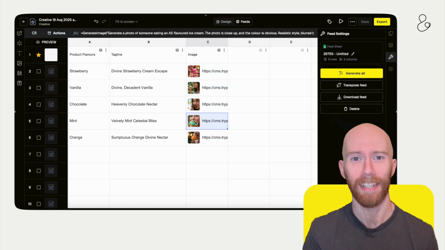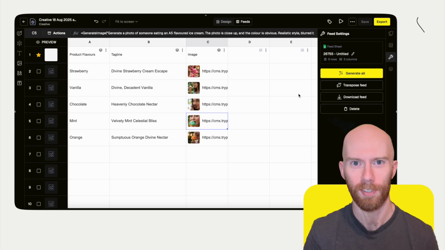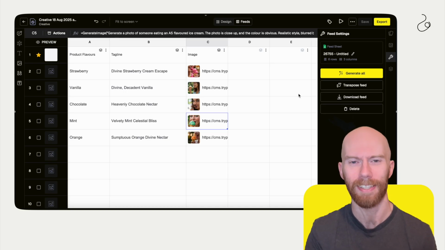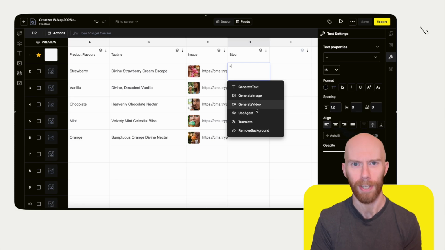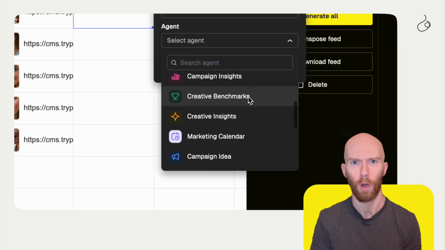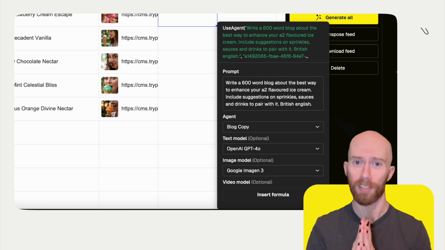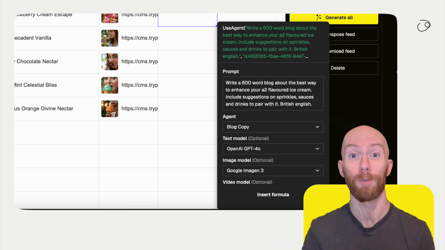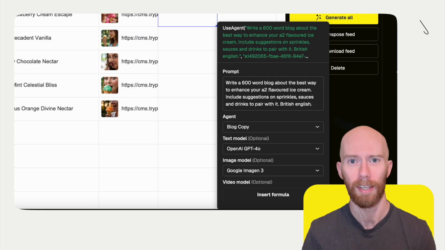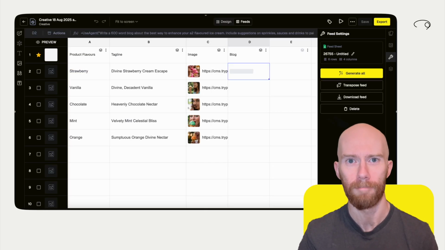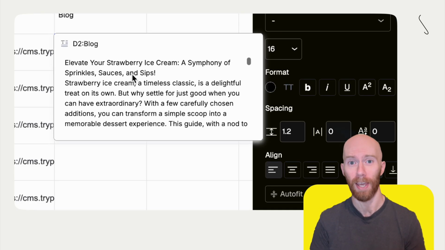One of the most exciting additions to feeds is agents. These are personalized AI chatbots designed to get you specific, effective results. Once again, I'm going to hit my equal sign. I'm going to hit use agent. And I'm going to scroll down to our blog copy agent. Once again, you can see my prompt on screen. We're asking for a 600-word blog on how to enhance the flavor of the ice cream referenced in our original flavor cell. And once again, insert formula. You can see a personalized, detailed result and one that matches every flavor on our list.